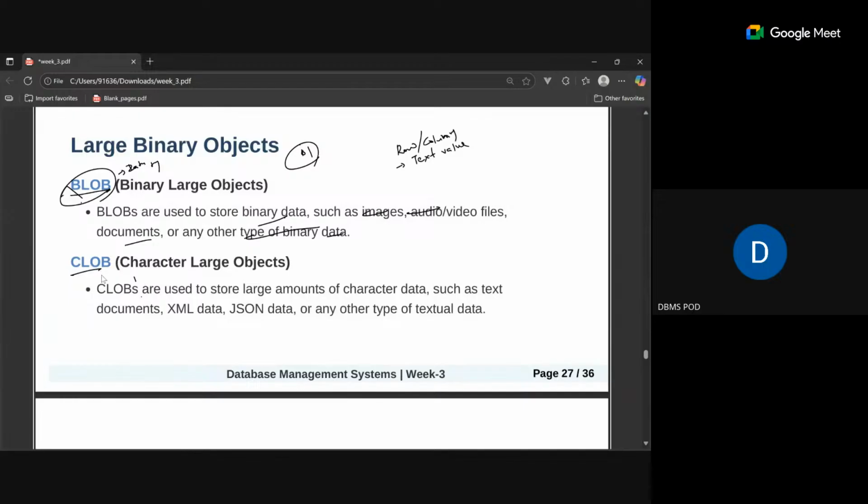And for character large objects like XML, JSON, if you are parallelly studying MAD1, you might know what JSON data, XML data, all those things are. So those we can store in character large objects.